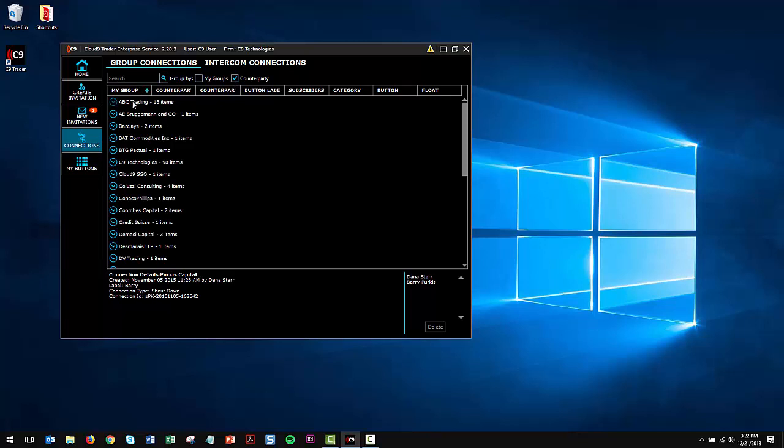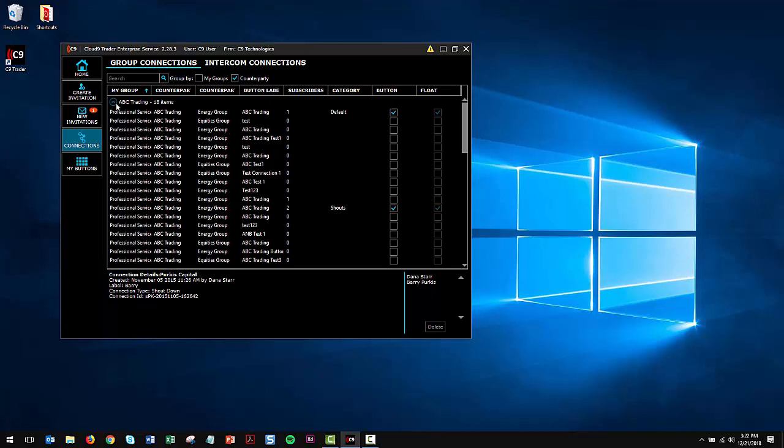We can see here that we have 18 different connections that are going to the ABC Trading firm. If there's an old connection I need to add here, I can expand this list and take a look at the connections that we have going to this firm.